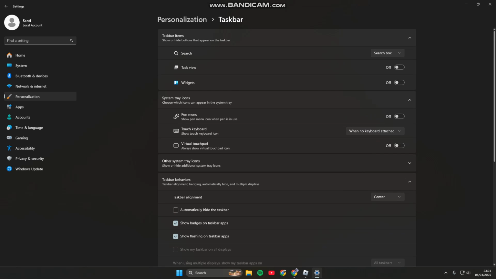So you can just choose between small for compact icons, medium for default size, or large for bigger touch-friendly icons. And you'll see the icons adjust instantly, no restart needed. And that's how you can resize your taskbar icons in Windows 11.